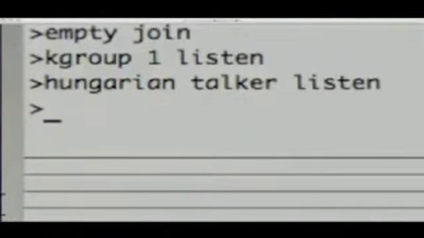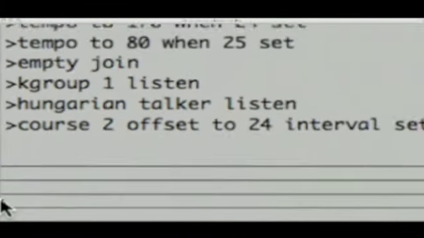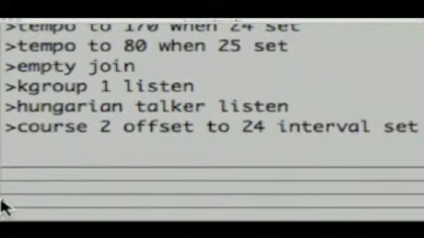Okay, so say I wanted to set course 2 offset, like the interval between course 1 and 2, I can say it was 2 octaves. So the normal thing I would say to make that happen would be, I'd write it out but I won't hit enter, course 2 offset to 24 interval set. Okay, so course 2 offset to 24 interval set. That would be the normal bel canto command that I would need to type in to change course 2 offset to 2 octaves.